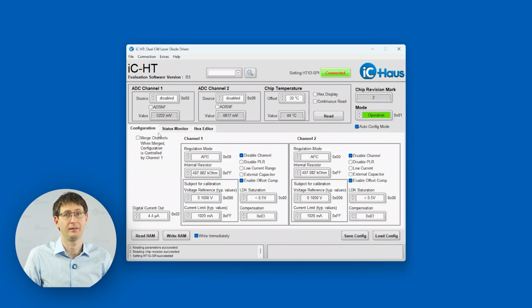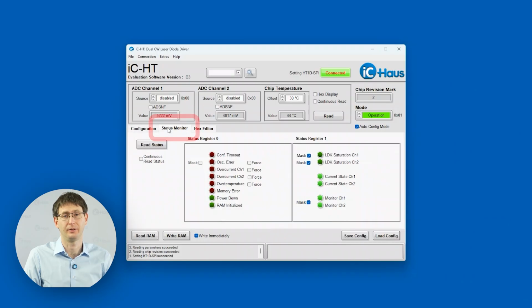Let's go into the Status Monitor tab first to see in which state the iC-HT started up. A click on Read Status updates the indicators with the values from the chip's status register. The 2 green lit indicators Power Down and RAM Initialized are a clear indication that this was the first read of the status register after power up. Also note that the error LED on the PCB is not lit up anymore after the status was read.